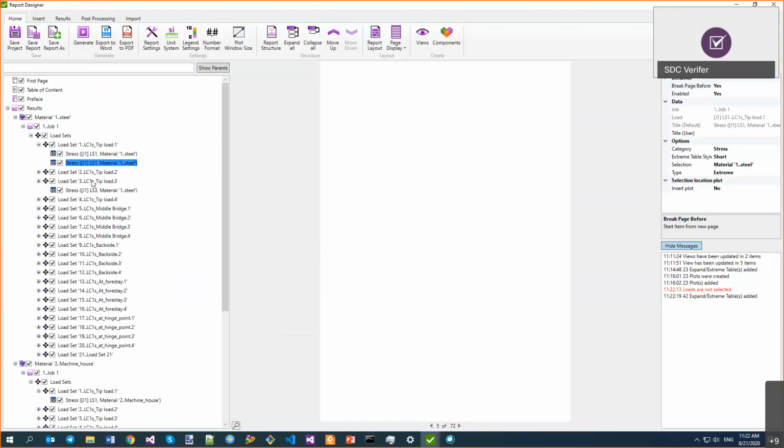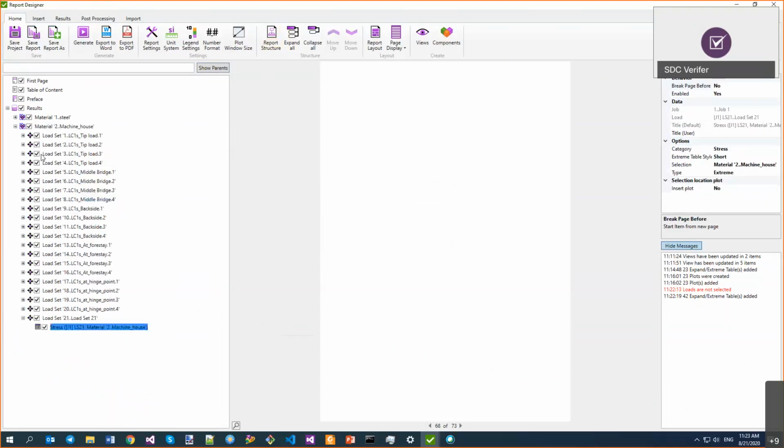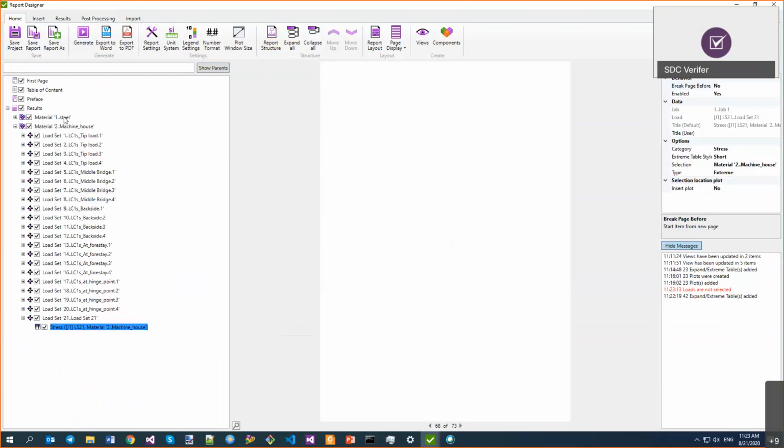So those containers work so that it replaces my structure, and you can use the same options if you don't want to see the jobs and types. You can remove them. Let's make it easier. But you have a selection on top. So I have my results for material 1, material 2, and I have them over loads. So they are sorted.